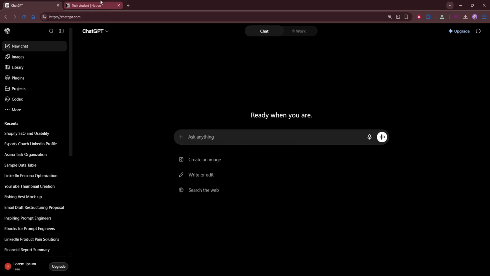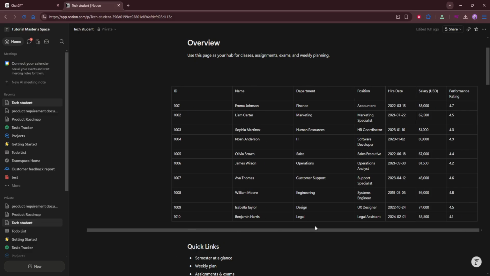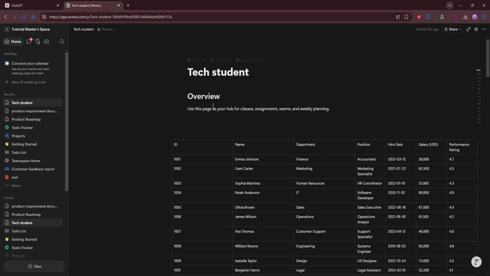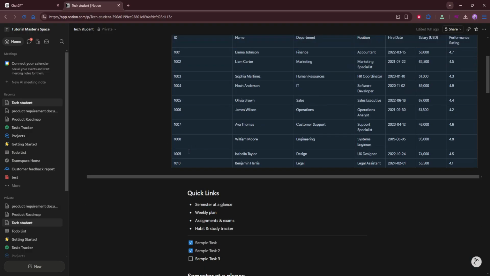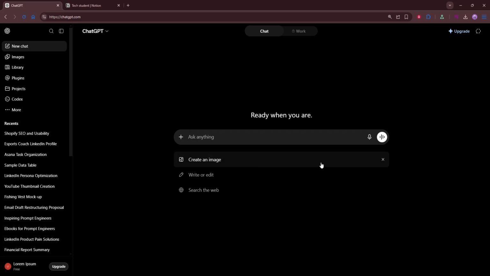If the result feels incomplete or not quite right, continue by asking follow-up questions to improve it. Small adjustments often make a big difference, and a quick refinement can turn a decent draft into something truly useful. That's the process for using ChatGPT with Notion in a clean, controlled, and productive way.